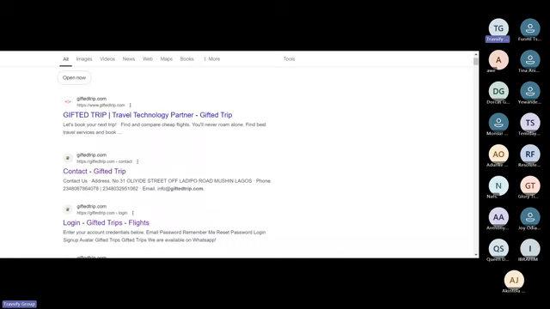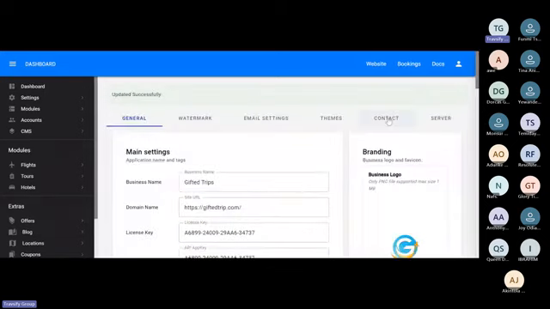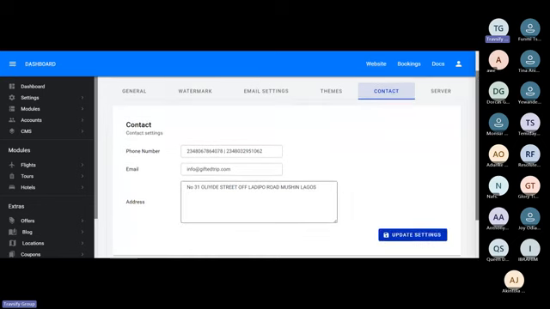All of that information can still be changed. You can decide to change your contact. Nobody is holding you spellbound. How do I change contact? To change contact, it's all still in your admin back end. This is it here. Do you see contact here? If I click contact, all of the information here is what we have on Google. This is what Google captured and registered in its search optimization process. So the address is number 31 Olide Street off Ladipo Road, Mushin, Lagos.